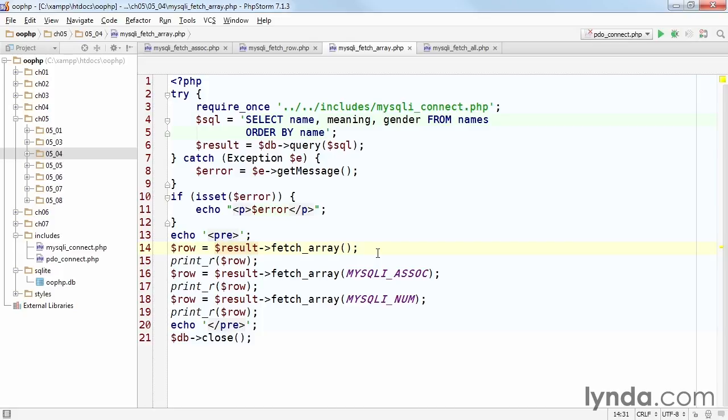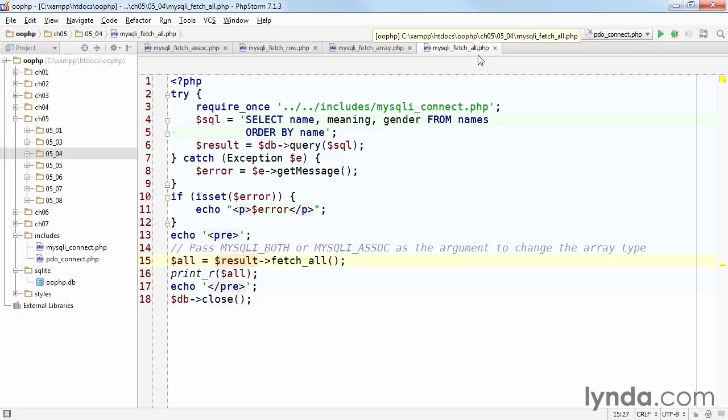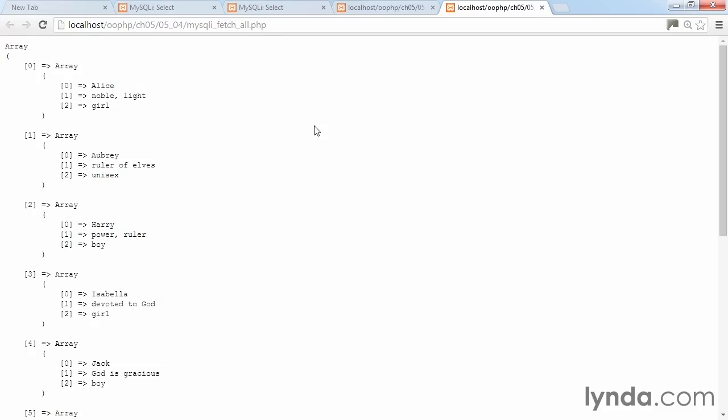Finally, let's take a look at fetch_all. So open mysqli_fetch_all.php. This submits exactly the same query and stores it in a result object. And on line 15, the fetch_all method is called. This returns a multi-dimensional array of all the results, not one row at a time, but everything together. So let's take a quick look in a browser to see what this returns. And by default, it returns an indexed array, so a multi-dimensional indexed array.